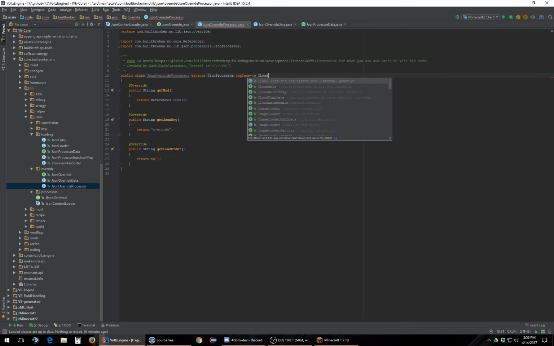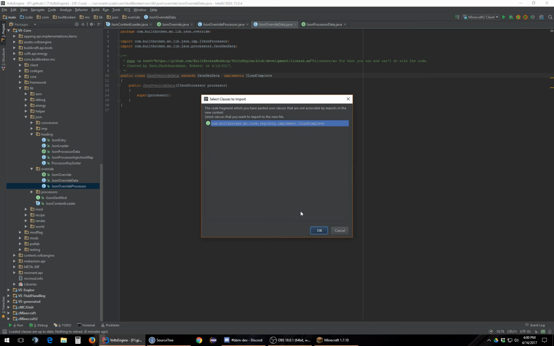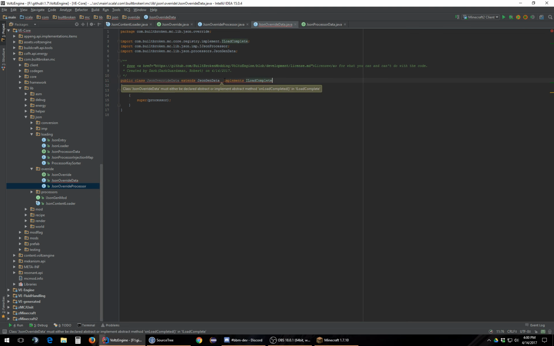So implements I load complete. Actually, this will go on the gen object. So we'll implement methods on load complete, and handle all of our stuff on load complete. This is after pre-init runs, this is after init runs, this is after post-init runs. So that means everything is done except for recipes.